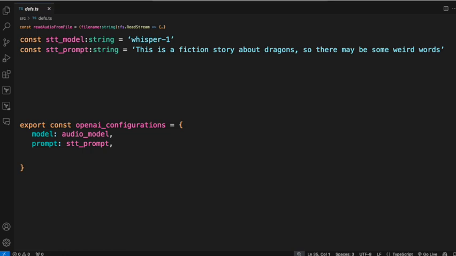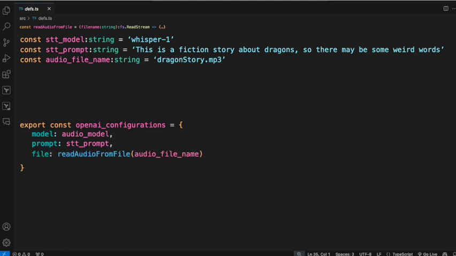Next, we'll add a string variable for the audio file name. We'll set this to the name of our audio file, Dragon Story. If you're not using the sample code, be sure to replace this with the name of your audio file. Now, set the file property's value to the value returned by the audio file read function. This is where you'll pass in the audio file you want to transcribe. And that's all we need to make our bare minimum speech-to-text API call. Go ahead and compile and run your code, and you should see the AI-generated transcription of the audio file logged to the console.